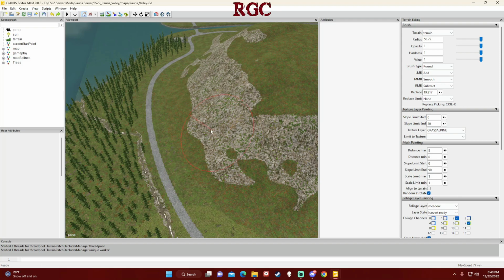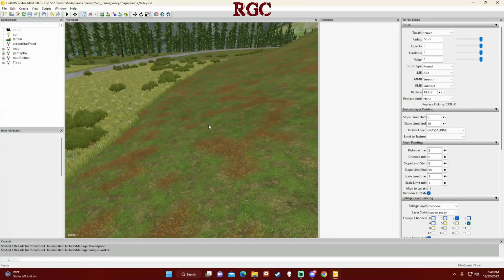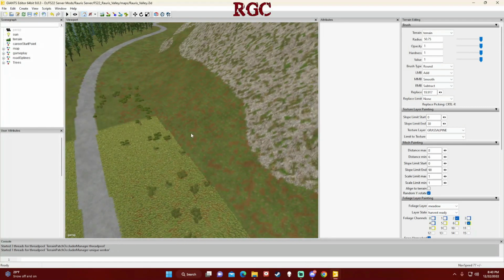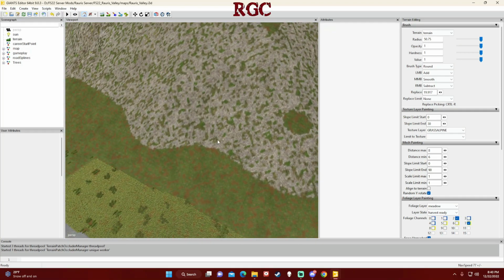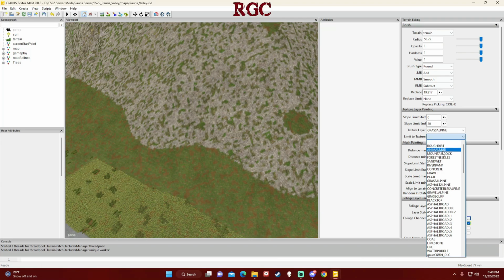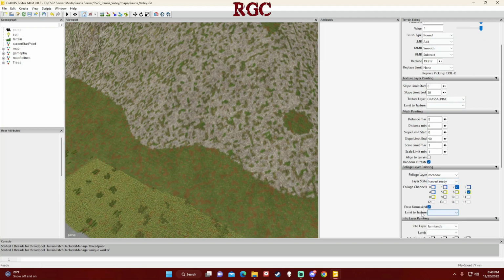So we're going to choose that top one there, which is nothing, and just keep painting this area in. Alright. So we got that. We got this nice, gnarly looking grass with pine needles in it. Next thing is we're going to paint in some Meadow Harvest Ready in this area here. So we can also do a limited texture, which we're going to choose that gravel.